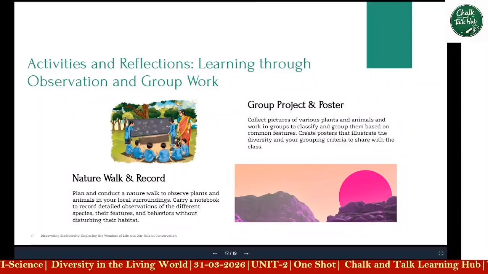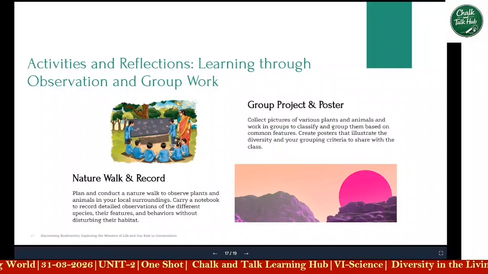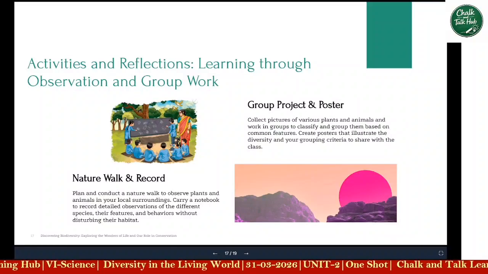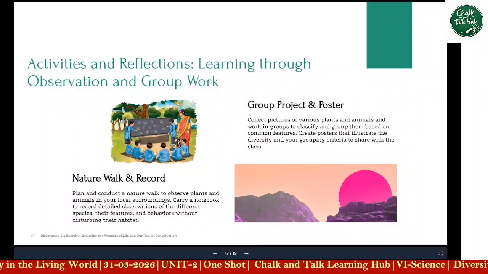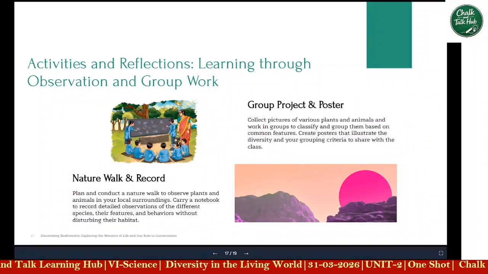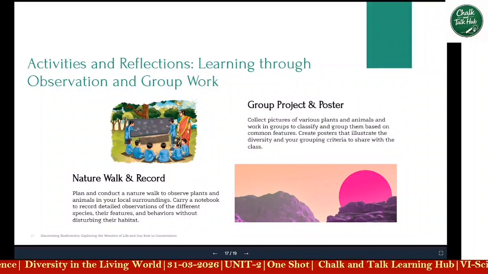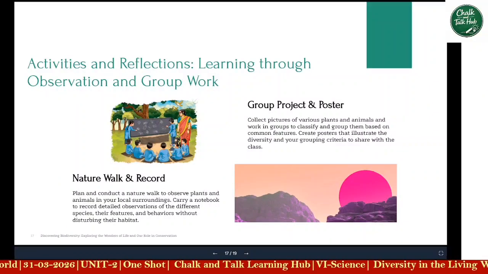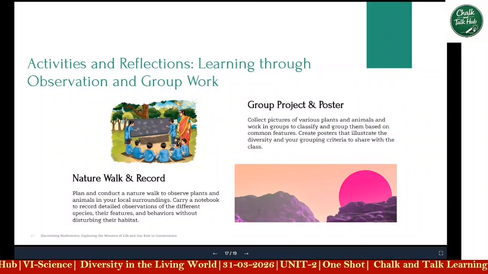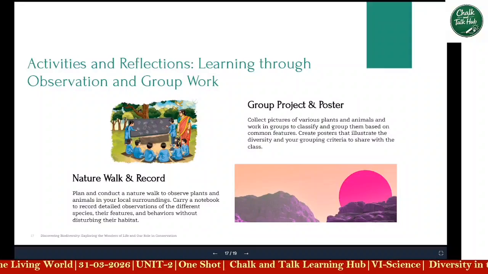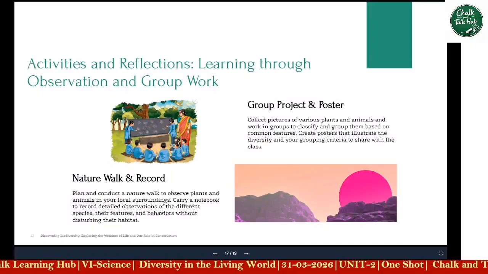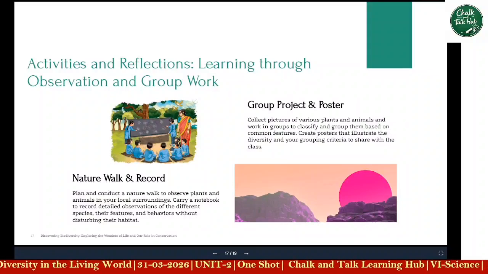Activities and reflections: learning through observation and group work. The first activity is a nature walk and record. First, we should walk in nature to observe plants and animals in the local surroundings. Group project: collect pictures of plants and animals and classify them into groups based on common features and differences. Create a poster with your grouping criteria and share it with your classroom.